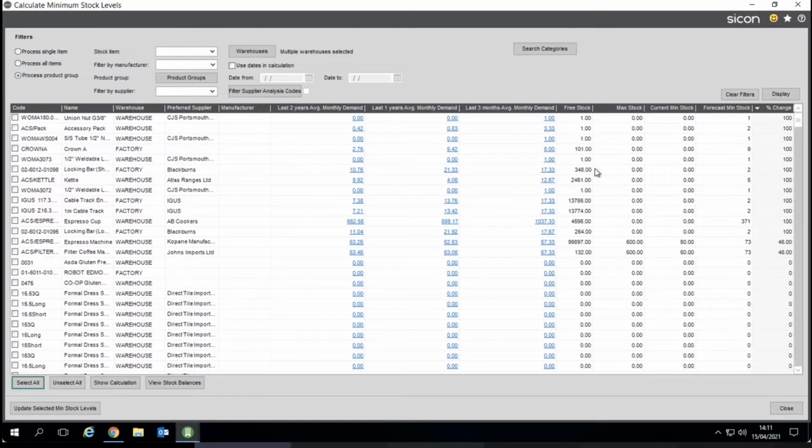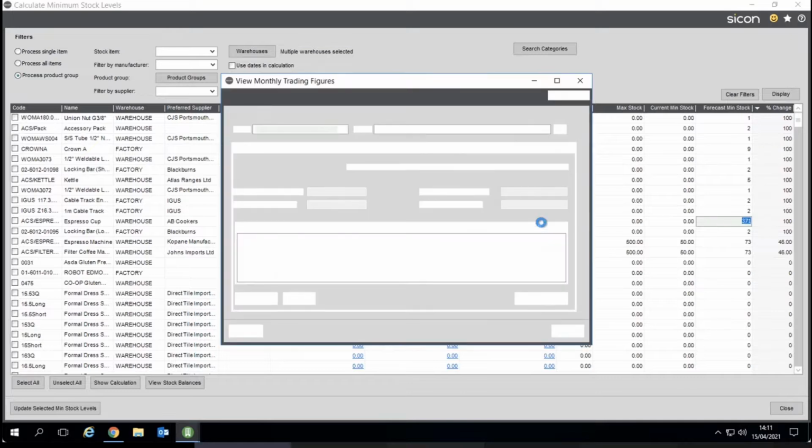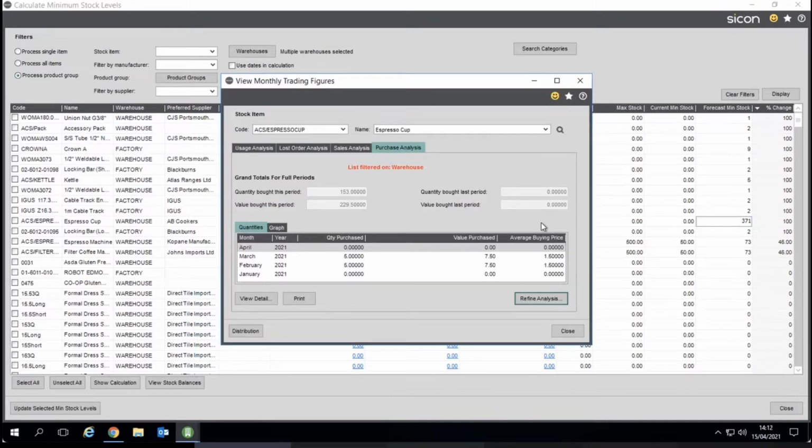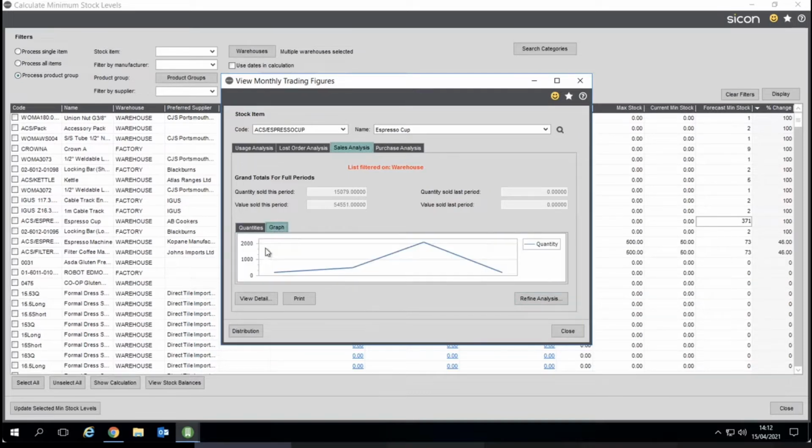If I switch it the other way, let's go for this one here. We've had an increase in the sales or usage of our espresso cups, and the system's suggesting we amend the minimum level from 0 to 371. I'll talk about how it's worked out the calculation in a moment, but we can also click on the blue hyperlink, which brings up Sage's monthly trading figures, but we've enhanced that. For the sales analysis, we give you a graphical representation, so we can start to look at the phasing of that. Lost orders, I'll touch on.